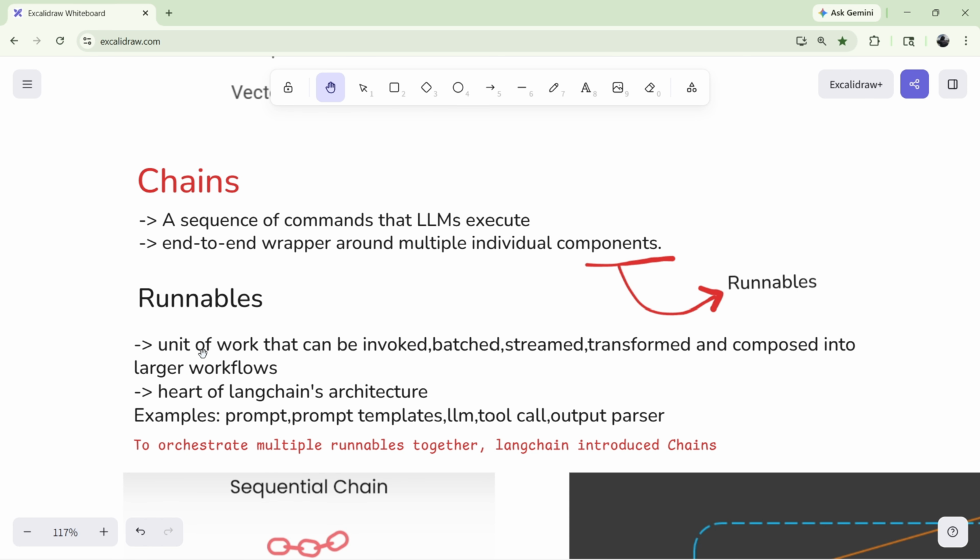I will explain this briefly with a diagram. Before that, we need to know that the Runnable is the heart of the LangChain architecture. Some examples of runnables are the prompt template, LLM, tool call, and output parser. To orchestrate multiple runnables together, LangChain introduces chains. Multiple runnables combined together is called a chain. A chain is a sequence of commands that the LLM executes. It is like an end-to-end wrapper around multiple individual components, and the components are the runnables.